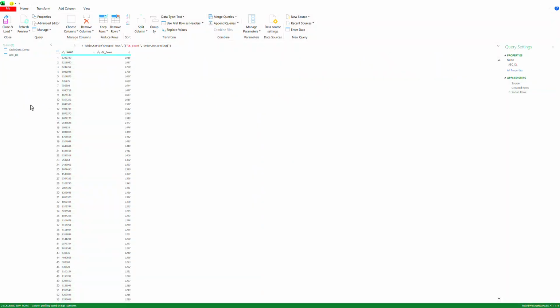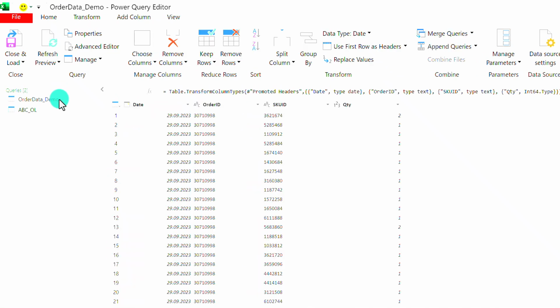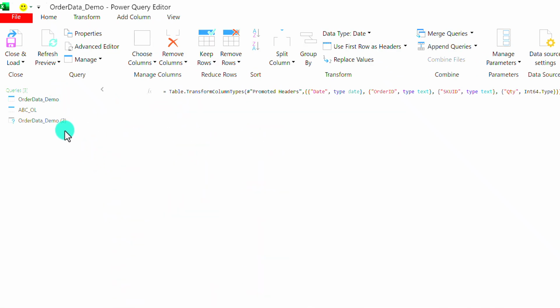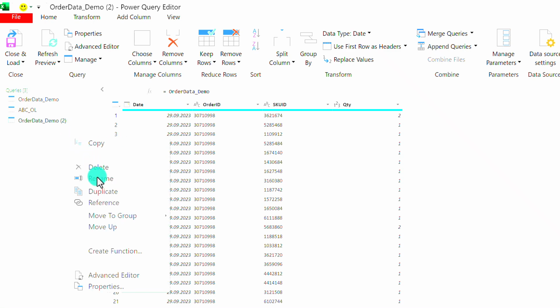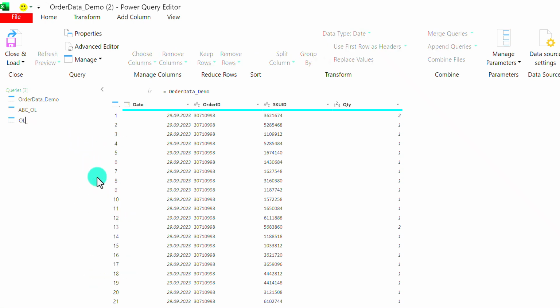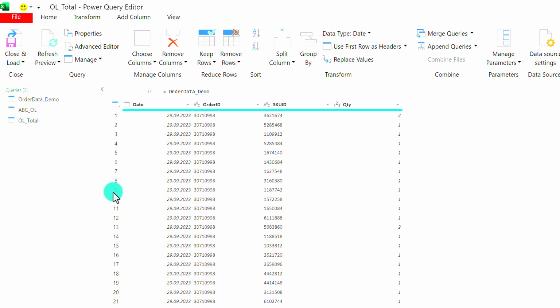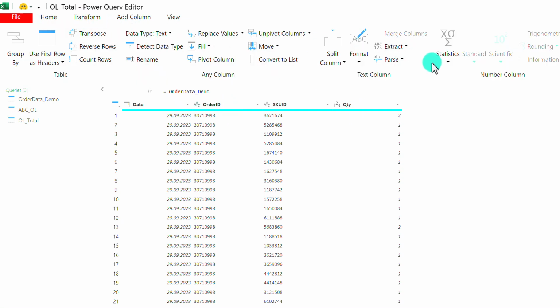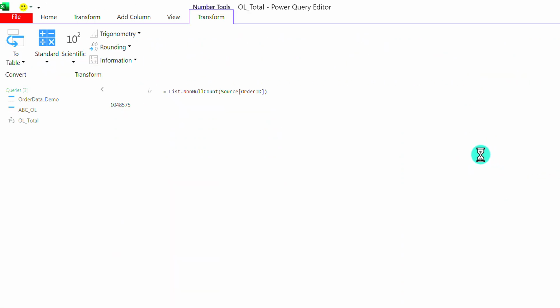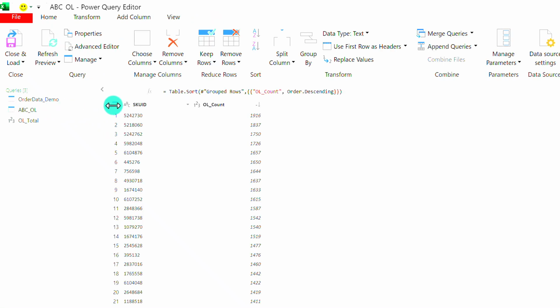The next thing I want to do is add the individual contribution in percent to each SKU ID. So I go back to my original query and I create a new reference, which I will rename to OL total. And then I select any column in this query and I go to Transform, Statistics, and I say Count Values. And what this does is it counts the total number of rows in the data table, which is the total number of order lines.